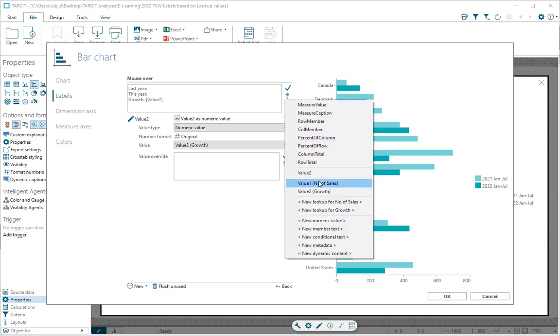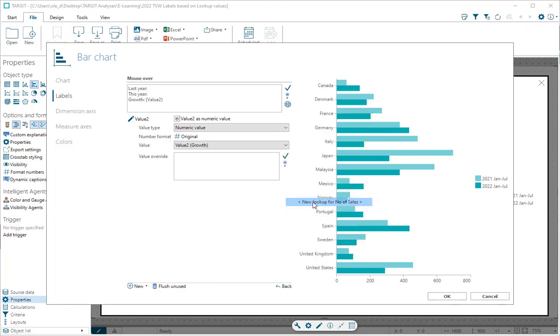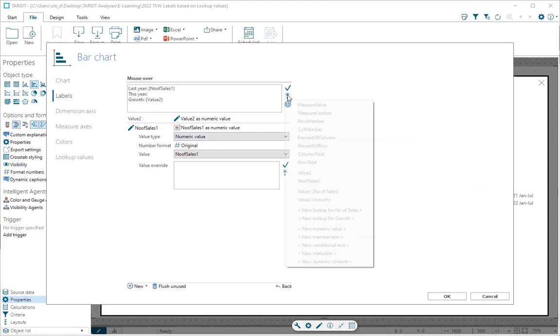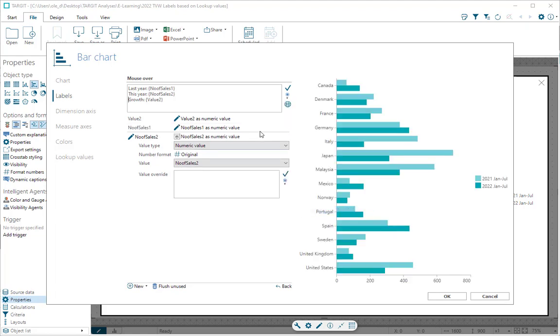We cannot do the same thing for last year and this year. If we try it with this one, we'll just get one of the values, not the other one. We'll need to use this option here called new lookup for number of sales. So it made a kind of a lookup, and you can see it actually brings up a value, but it will be the value of the bar that I'm pointing to. I will need to add a second lookup for a number of sales, and I got those two, but they're actually just showing the same value as you can see now.